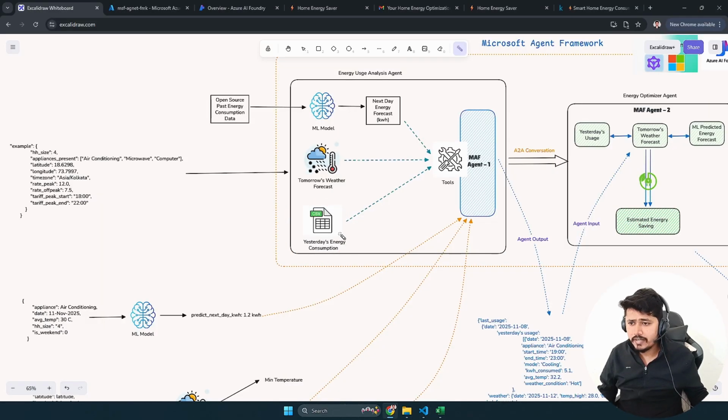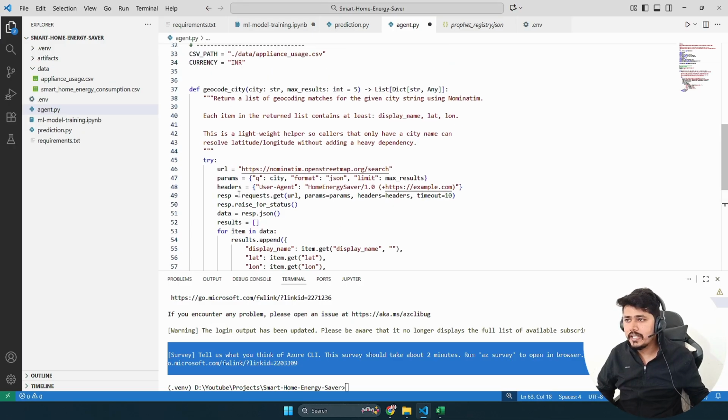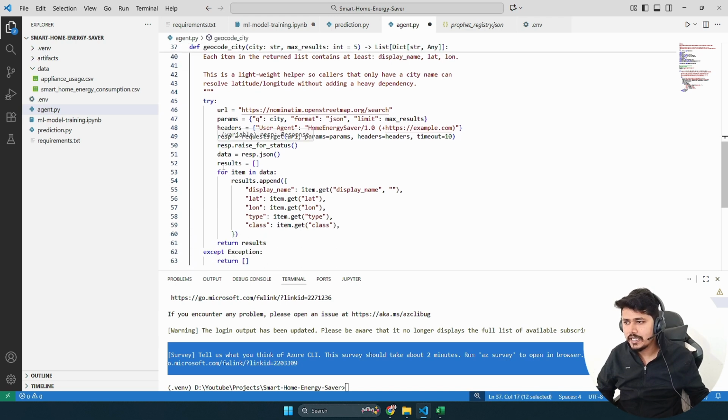Yesterday's CSV we have not integrated as a part of tools to the agent, but we know what exactly is there. Now the leftover part is tomorrow's weather forecast. For our weather forecast API, we need latitude and longitude information. For that, we first need to use this function to identify, whenever the user passes a city, the geocode location. So for that city, it identifies the latitude and longitude.